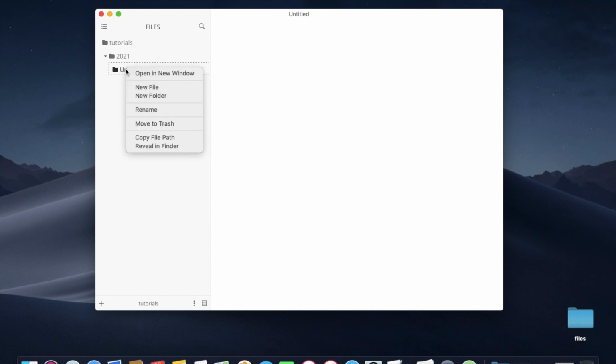So let's go ahead and right click on it and rename it the name we want. So we'll call this August and enter. So now we can see that we have our main folder, we have our folder by year, and we have our folder by month. Let's go ahead and add some articles.